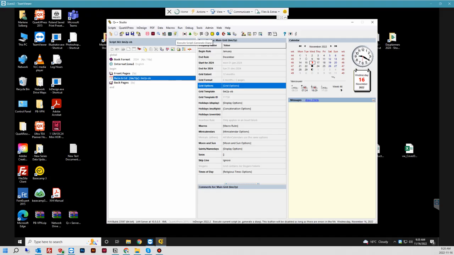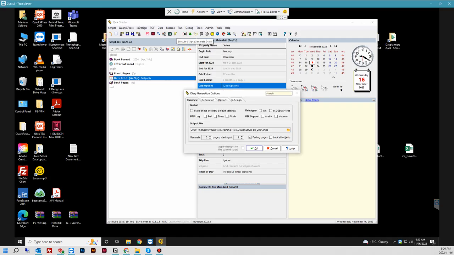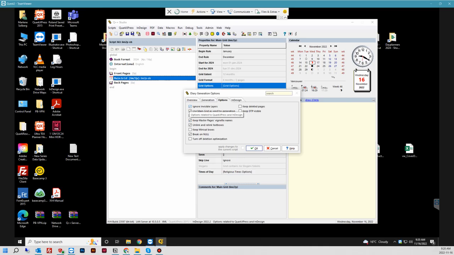Okay, so go. And here in the options, in the generation options, you have this Ignore Invisible Layers, which is on by default. See here, the first option at the top left. Right. Okay, good. So that means if there's an invisible layer in my template, it just gets ignored. It gets deleted before it's processed. Okay.